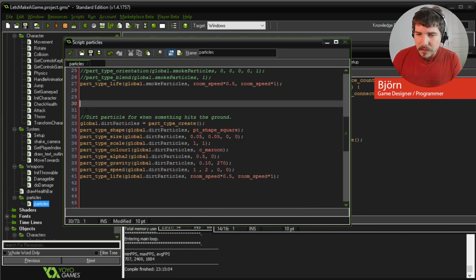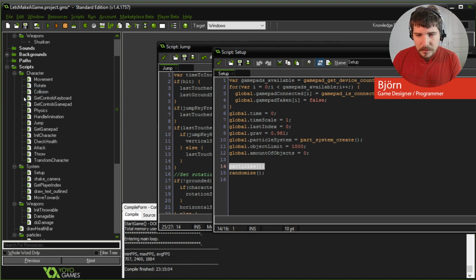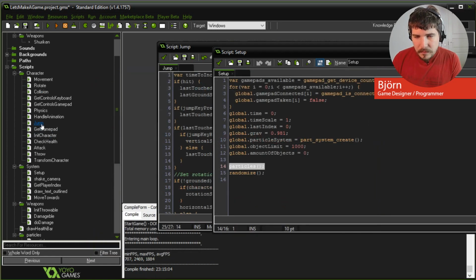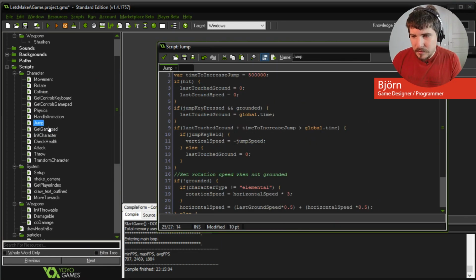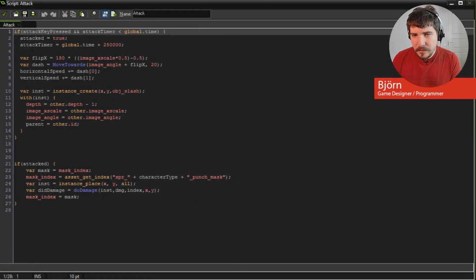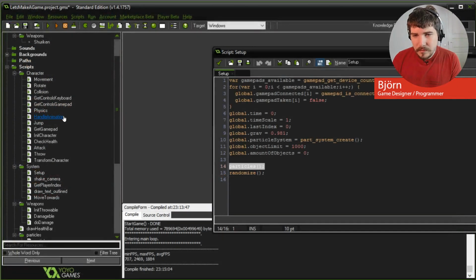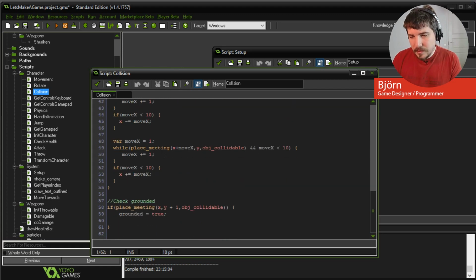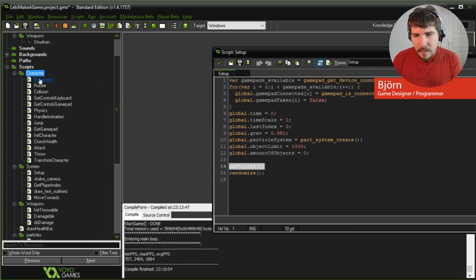So I have this particle set up. I just created it today. And then what I did, because I have all this code, where did I put it actually? I didn't put it in the collision code, no. Where did I put it? You guys remember? I couldn't put it in attack either. I've forgotten. Not in collision, right? Which would make sense. Oh, it's in movement. Yeah.